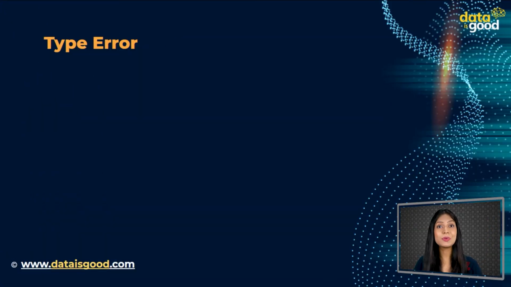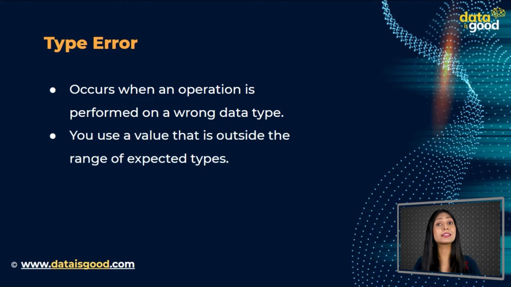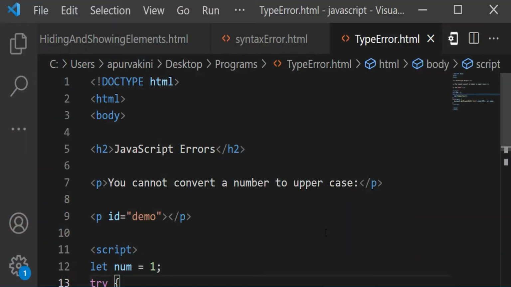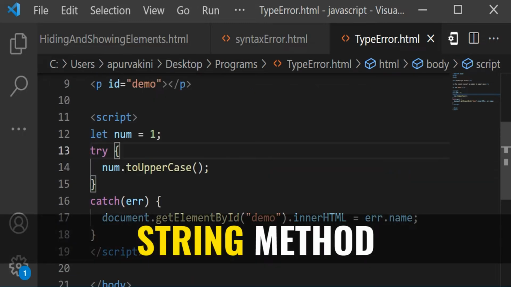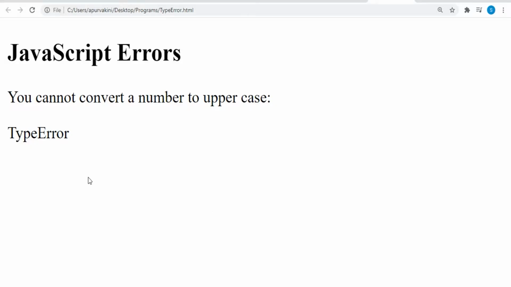Now let us move on to our second type of error, which is type error. Type error occurs when an operation is performed on a wrong data type, or a type error is thrown if you use a value that is outside the range of expected types. Let us see the example. Here it is on your screen. In this example, we are trying to apply a string method on a number type variable, so the error will be thrown. In the output, the error has been displayed, which is the type error.